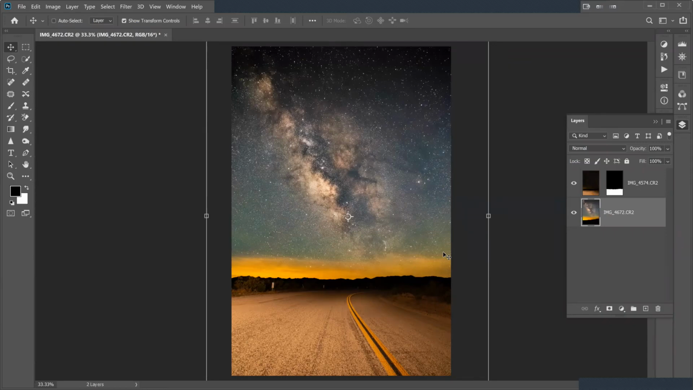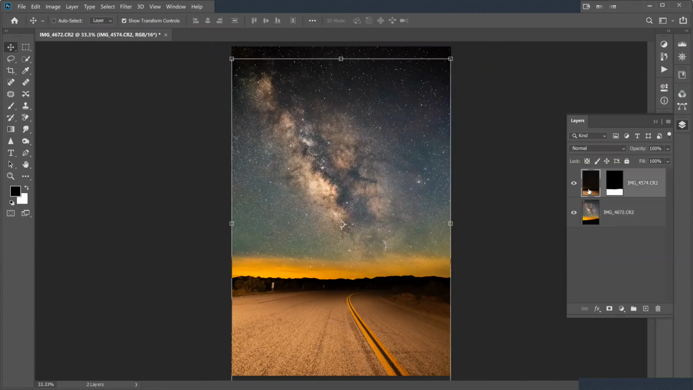Now the road and the sky don't match. One is blue, one is yellow. So I'm going to need to do something with the road. And so I'm going to select the road layer, and I'm going to do the same thing. I'm going to go into Camera Raw Filter.